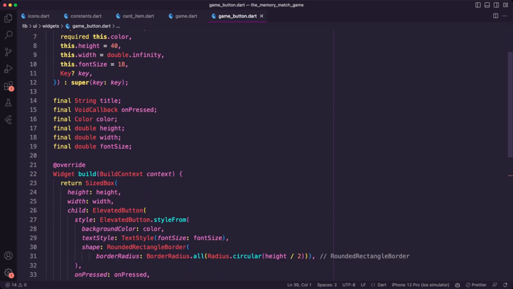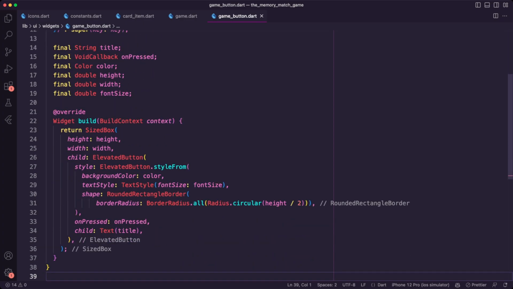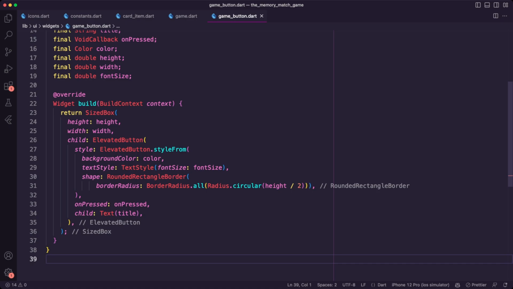The build method of the GameButton widget returns a sized box containing an elevated button. The elevated button is styled using ElevatedButton.styleFrom with the provided color, font size, and border radius values. The title and onPressed parameters are passed to the elevated button as its child and onPressed properties respectively.